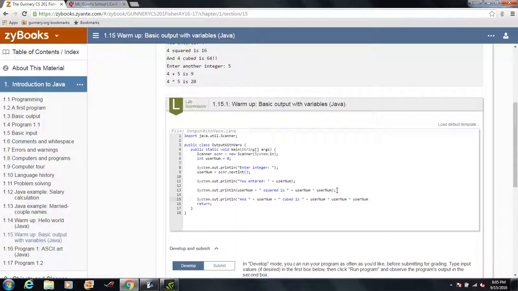What are you trying to get? Well, what's at the end up here? So far it looks like it says "and user num cubed is 64." You need two exclamation parts, right? So here I'd go space, quotes, no space here, exclamation, exclamation, close my parentheses. Okay?